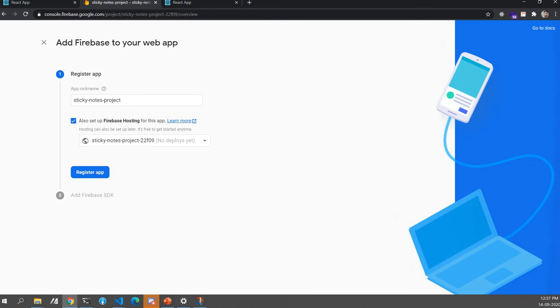Are we there, guys? Okay, so Ruhi says yes, Sravari says yes, Srishti says yes. Now click on register app.